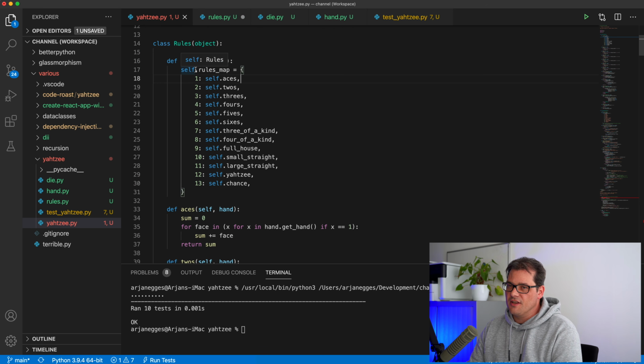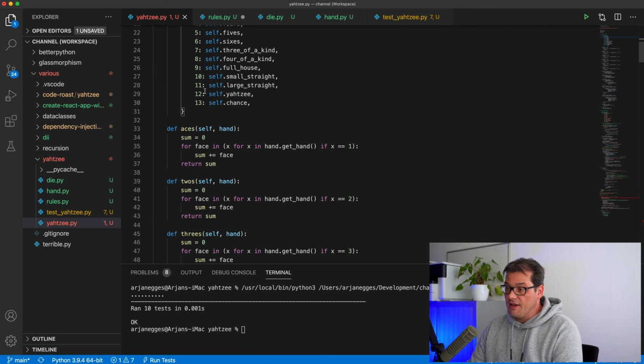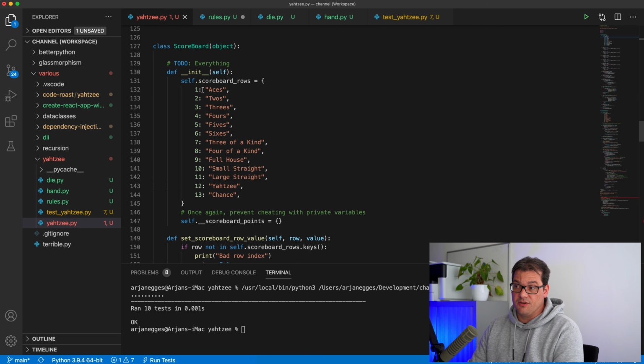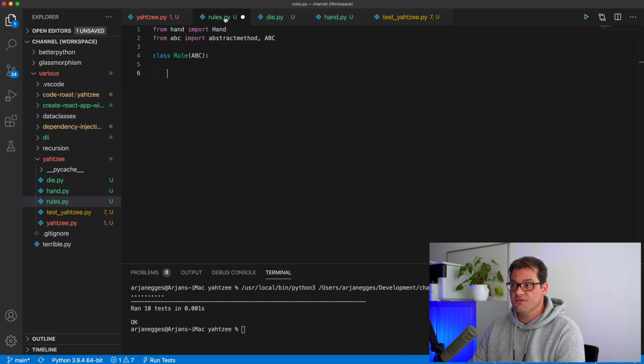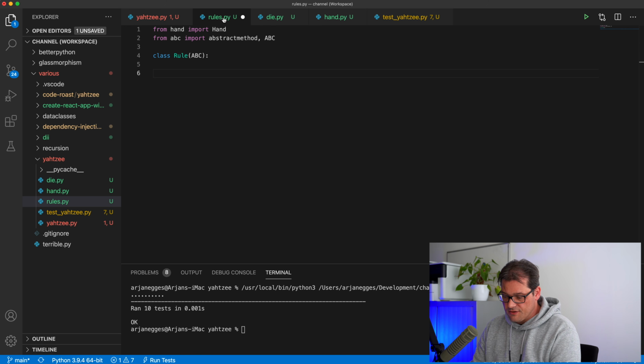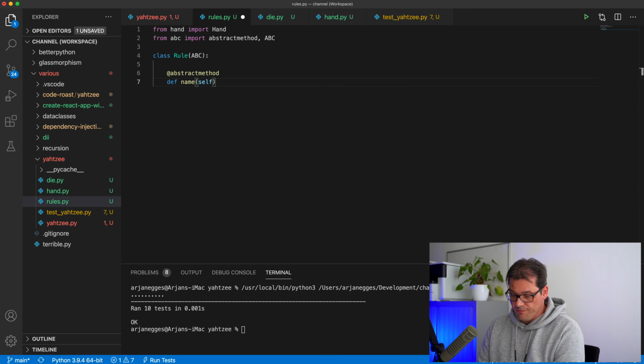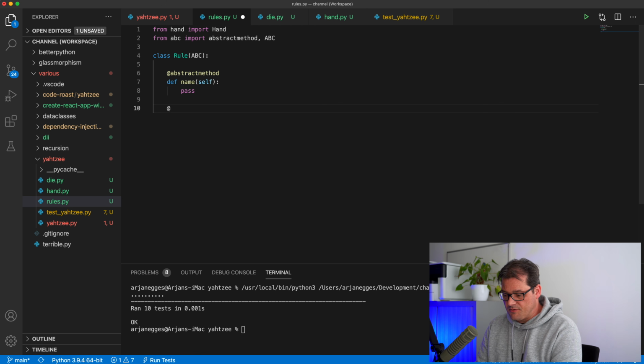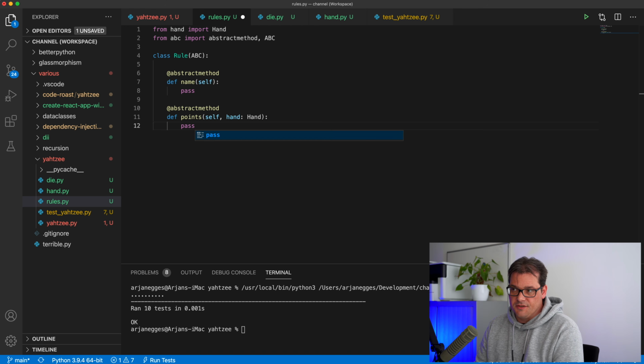And what I'm going to change is that in the current version, there's a class that computes the number of points per rule. And then later on, we have a place where we define the name of the rule. So I'm going to put those two things together. So a rule is going to have an abstract method called name. And that's going to give us the name of each rule. And it's also going to have an abstract method points. And in order to compute the points, we need to know the hand. Since it's an abstract class, we don't provide the implementation of these things yet.